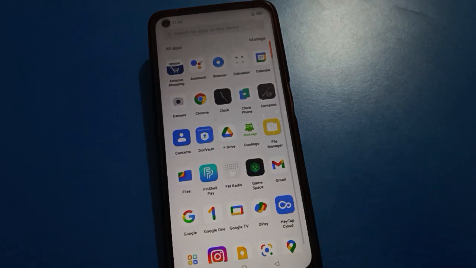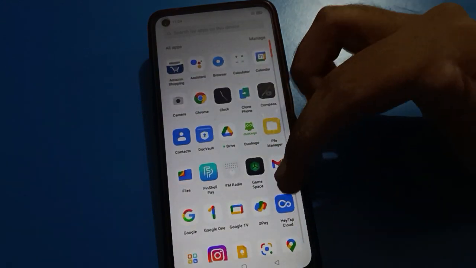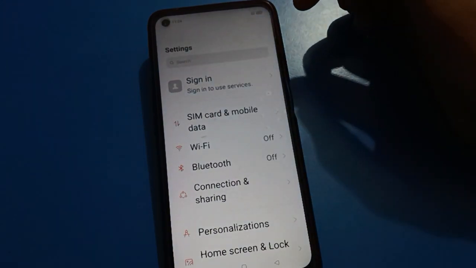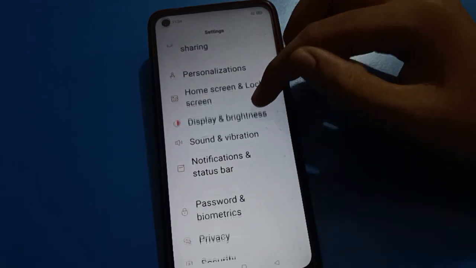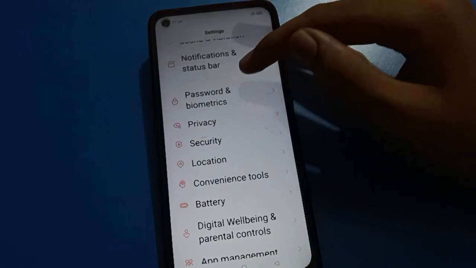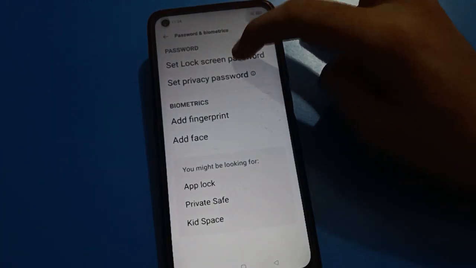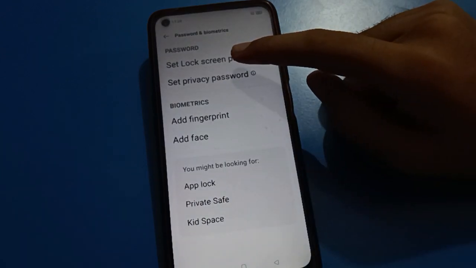Friends, in your Oppo mobile, if you want to set a privacy password, open your phone settings. After opening phone settings, friends, scroll down here and open your phone password and biometric setting. If you click here, you can select your lock screen password, you can turn on your lock screen password.